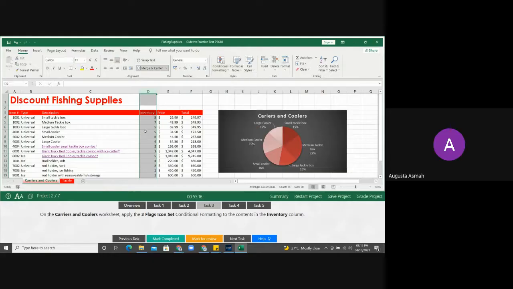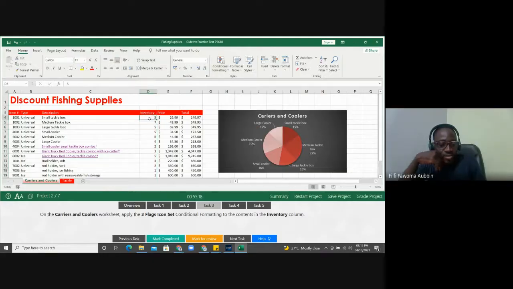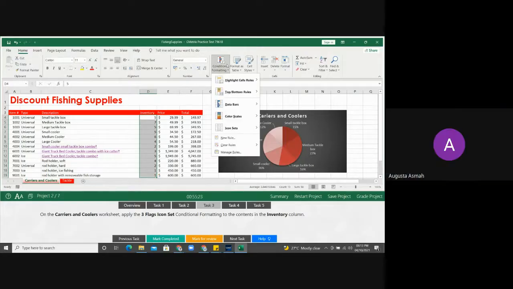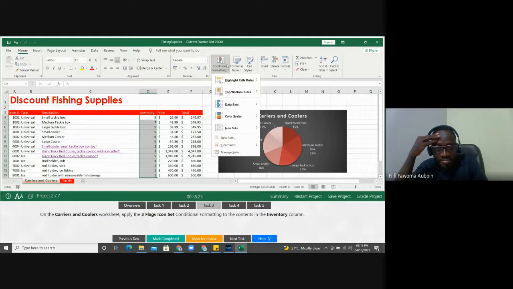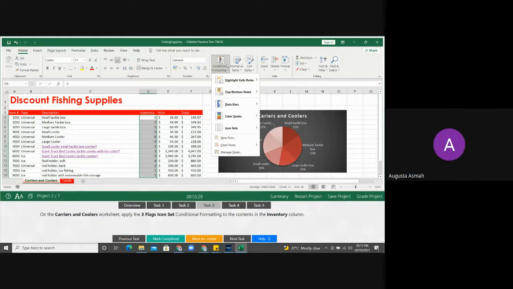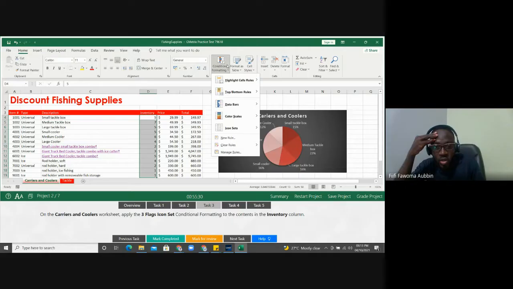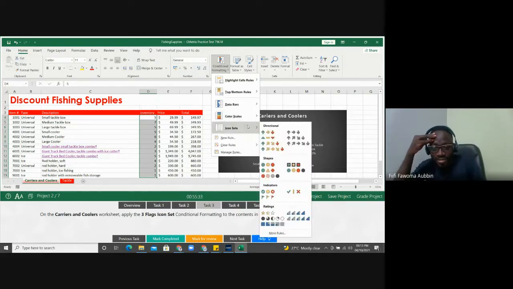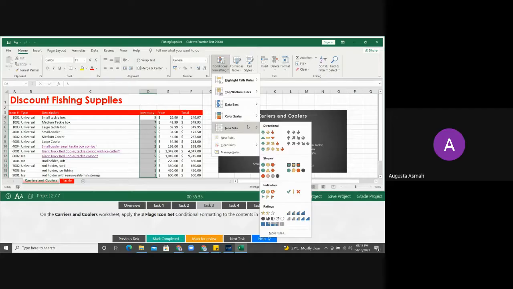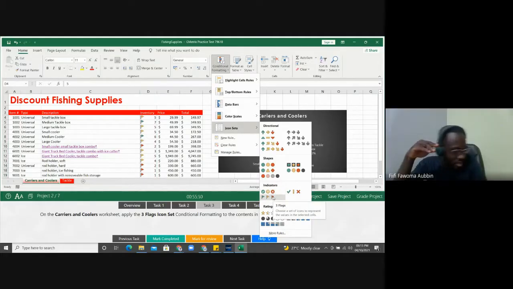Okay, so then let me do control to highlight. I go to conditional formatting. So how do I find it? Click on icon sets. Okay, good. And in the icon sets, then you go under indicators. Yes, you select the 3 flags there. Perfect. Can you clap for Augusta?